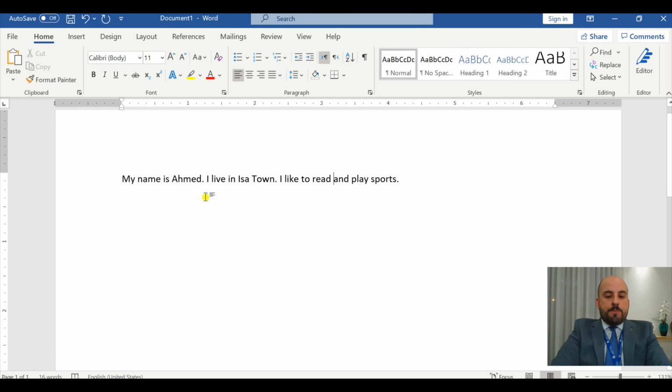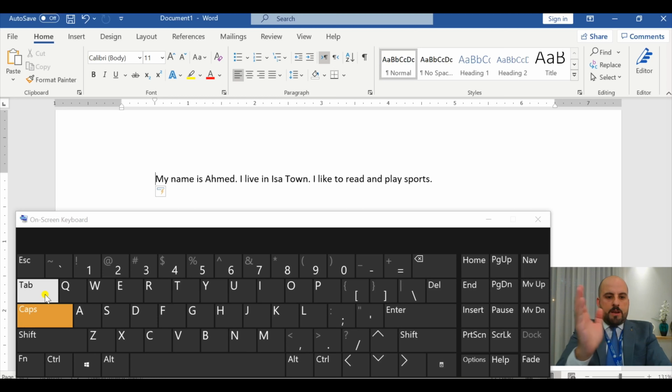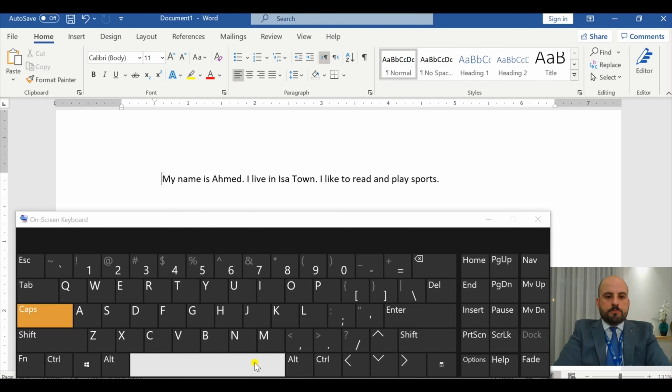Now, at the beginning of a paragraph, I need to add an indent and space. So how do I do that? I go to the beginning of the paragraph and I go to the keyboard and I click on tab. If you see here, tab. If you noticed, it went straight in and jumped a space inside. We could also use the space bar, of course, but tab is easier to use.